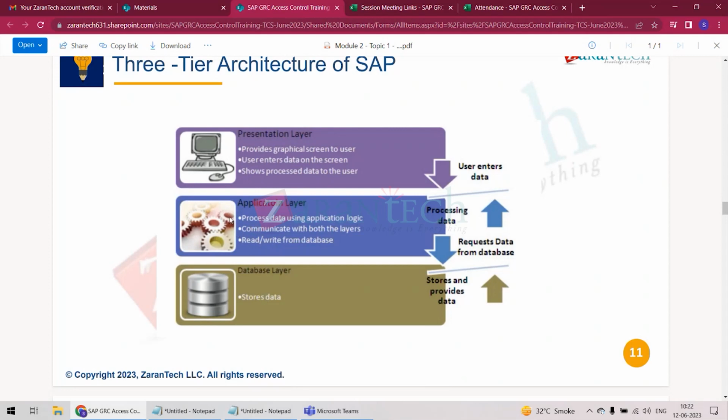So after the processing is done with whatever order is submitted, basically application layer decides, okay, these 5 tables, put this data into these 5 tables. And when they want to show the data back, they will pull that data from those 5 tables, do the processing here, and then send that process data back to the presentation layer for user to see.